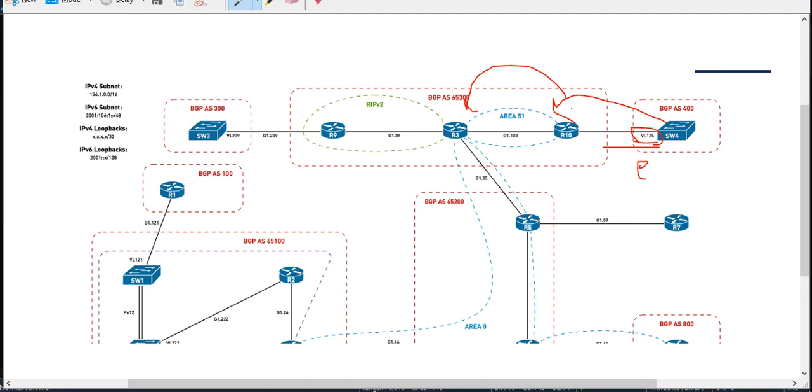We can change it on a boundary router. R10 is our boundary router. This is R10. We have to configure next-hop-self on R10.